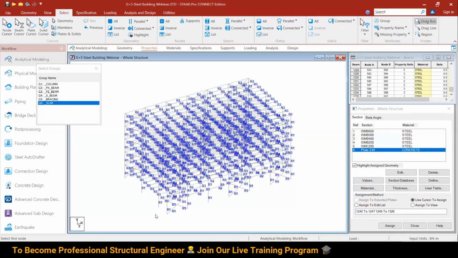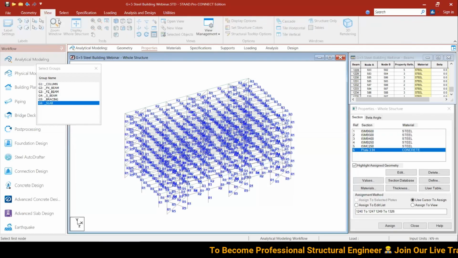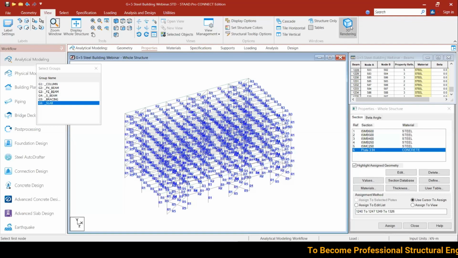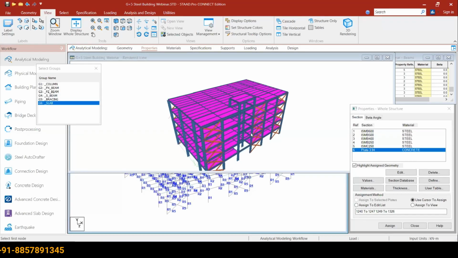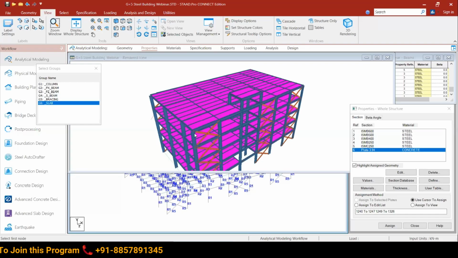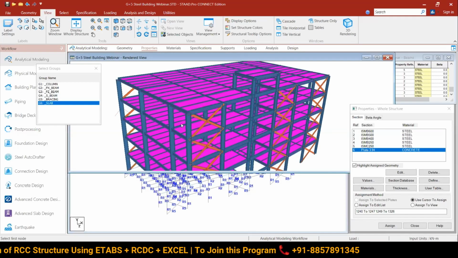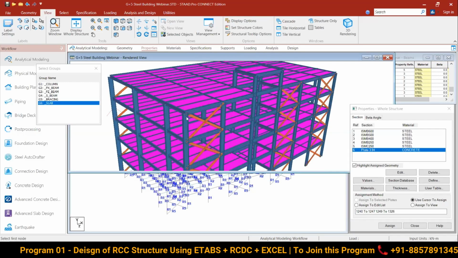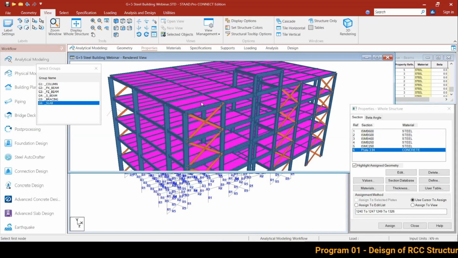So now you can see we have assigned all these members. If we want to have a view, in view you have the option of 3D rendering. Just click on it. You can see all the members have been assigned. I will just zoom and show you. You can see these are my columns. These are my primary beams. These are the bracings, and these are my small secondary beams. And the purple or this pink color, the purple color, is the plates.